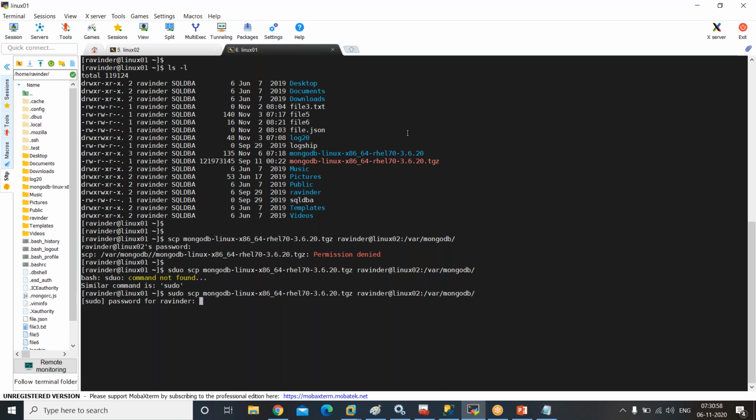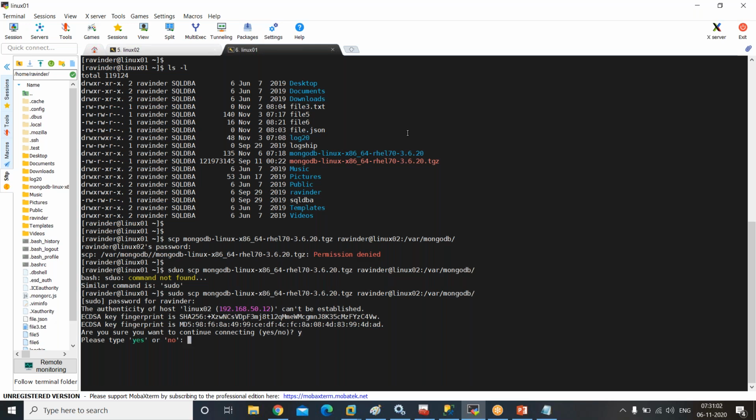Now it will transfer. Are you sure you want to continue connecting? Yes. Okay. Permission denied. You don't have the privileges to do that.